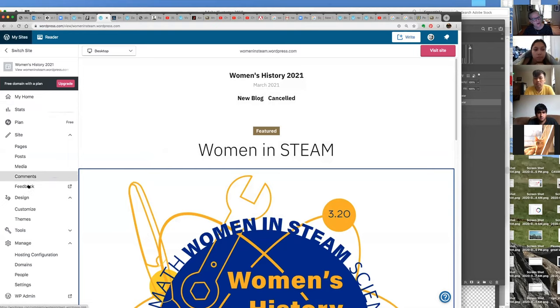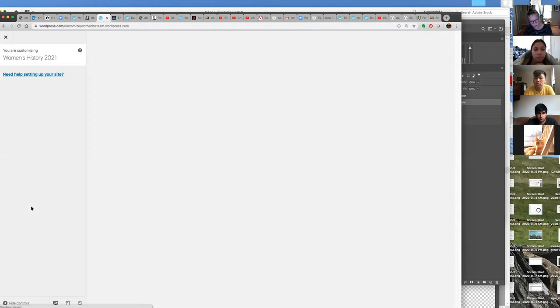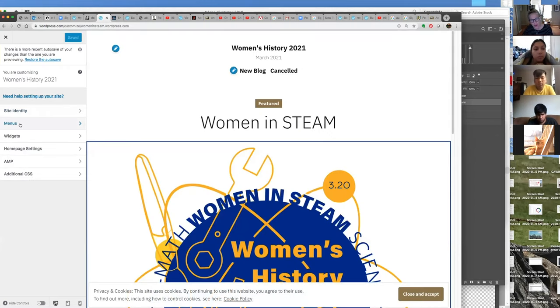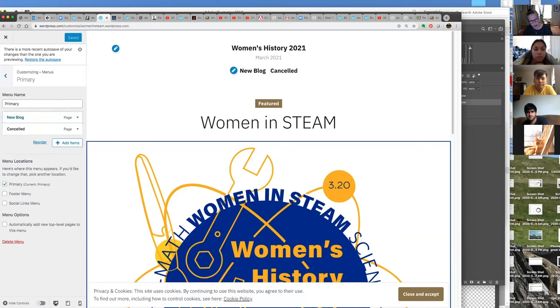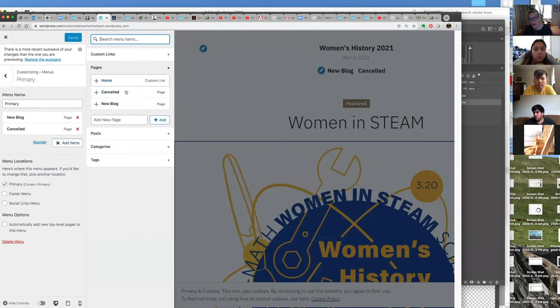So I would go to customize, if I made a page. And then you go to menus, and you select primary, and you make sure this primary is on. And then you add items, and this is where you add your page. That's what makes the page visible. If you do not do that, and don't forget to save, they will not be visible.